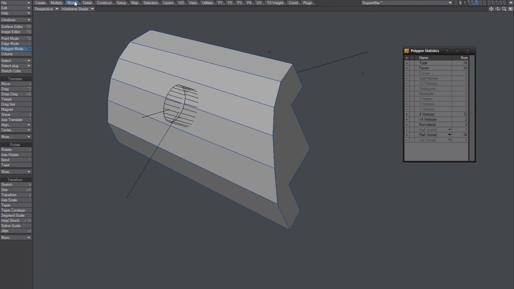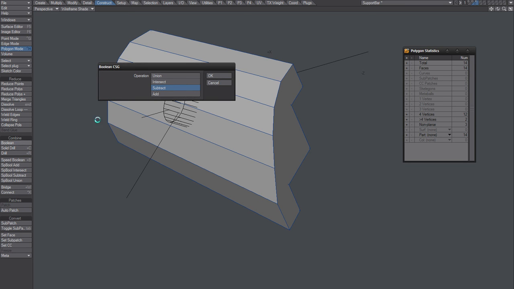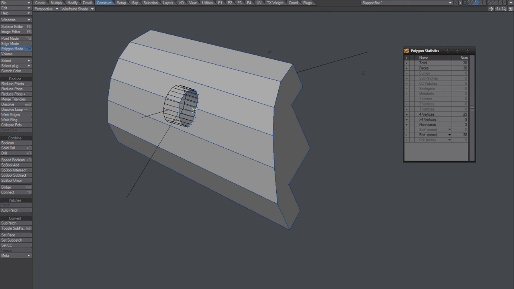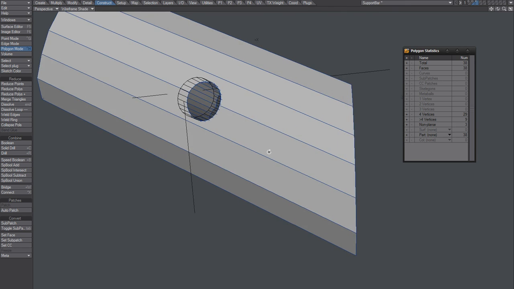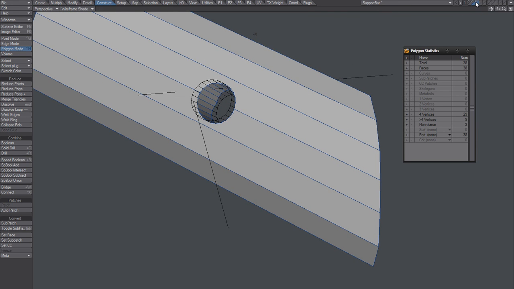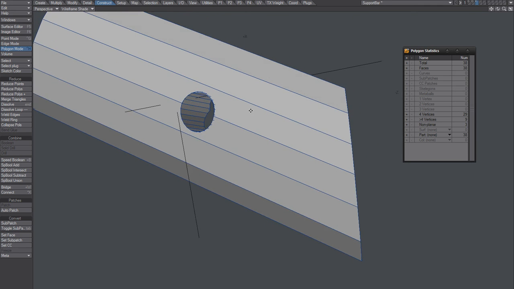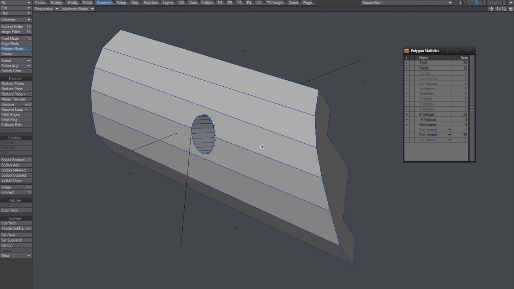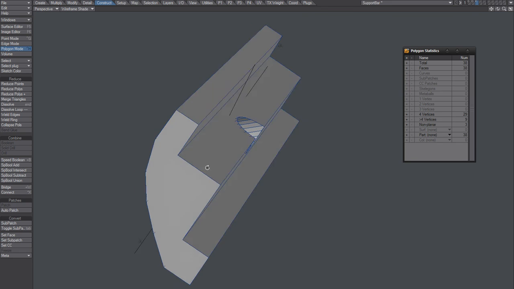Let's go to modify, and frankly I kind of forgot where that is. Let's see, here we go, Boolean, and we're going to subtract this disk shape. Hit OK, and it looks good. Yeah, there we go. Okay, so that is the way to go about it.